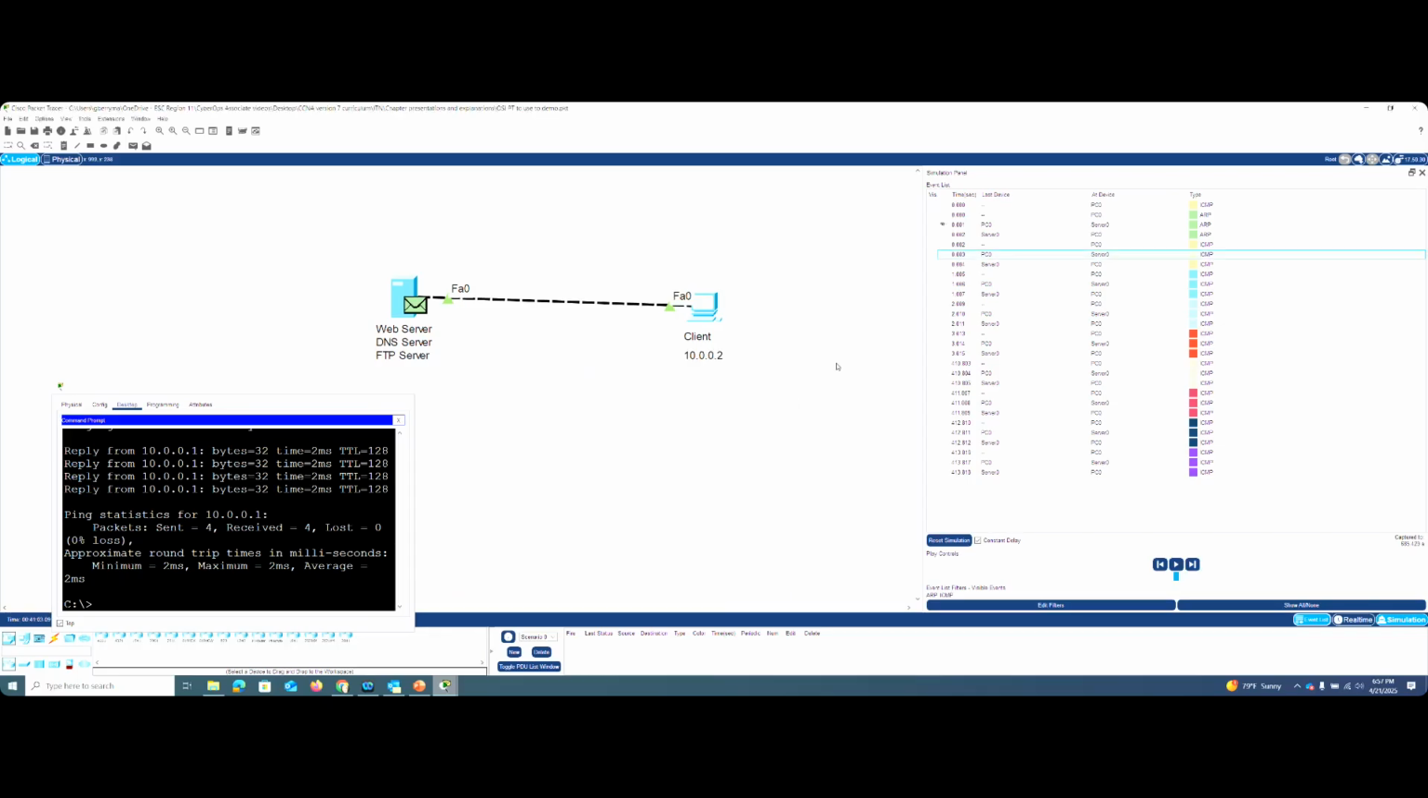Right now, all we did was look at those bottom 3 layers. If we want to go all the way up to the application layer, we're going to have to use an application layer protocol. So I'm going to clear this. Clear it here.